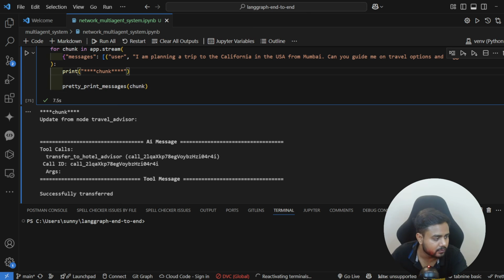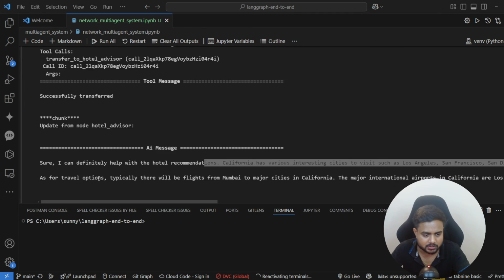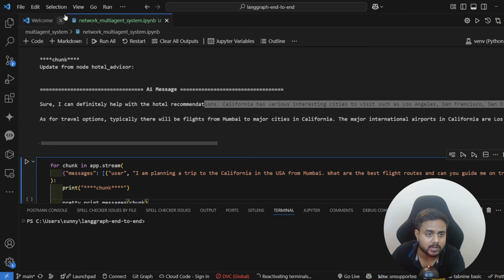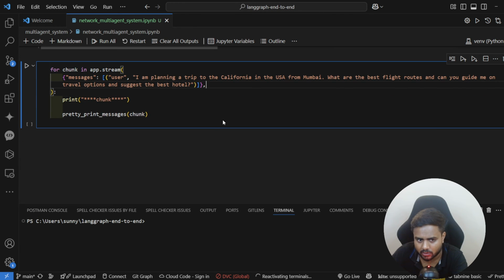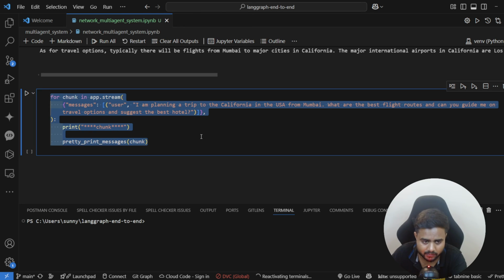Let me show you one more query, and with that the idea will be clearer. Just read out this particular query, which I'm going to execute. I'm planning a trip to California in USA from Mumbai. What are the best flight routes? And can you guide me on travel options and suggest the best hotel? So here I have added one more thing, the best flight route. Now let's see how it behaves, whether the travel advisor will give any sort of information or not.